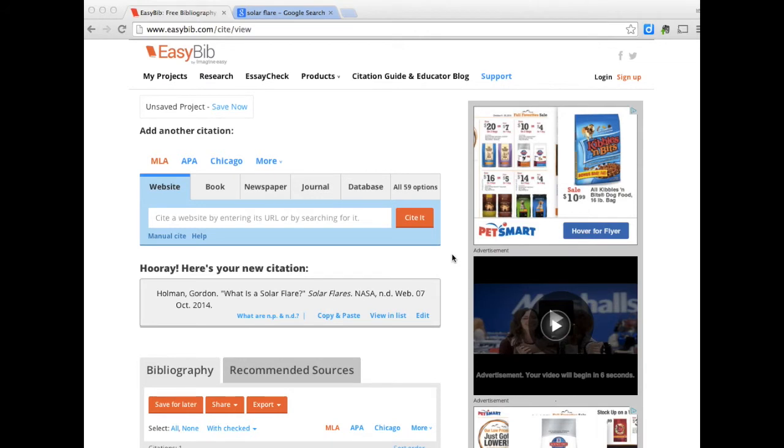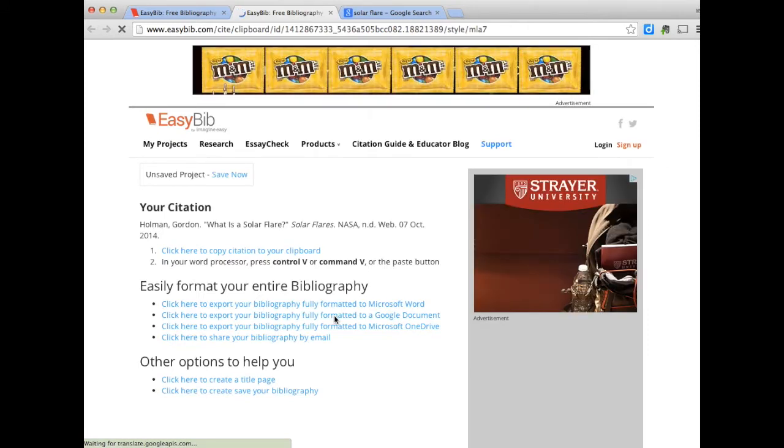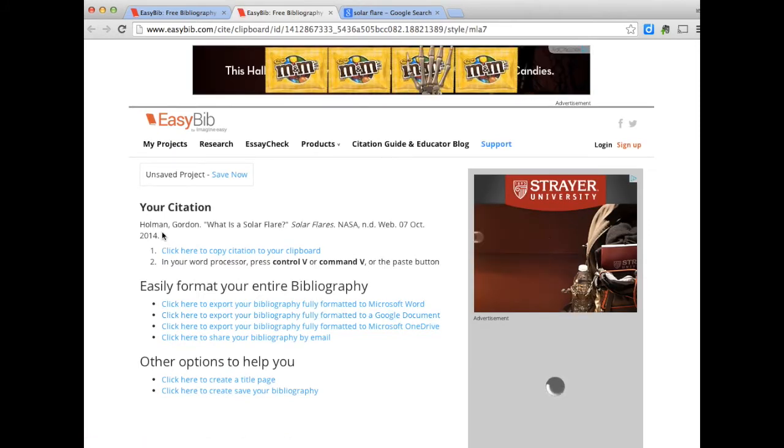So now we've gone ahead and generated our citation. So what are you going to do with it now? The cool thing about EasyBib is you can go ahead and click on Copy and Paste, and it's going to give you a nice clean citation that you can go ahead and paste somewhere.